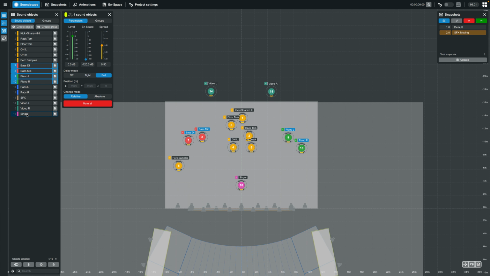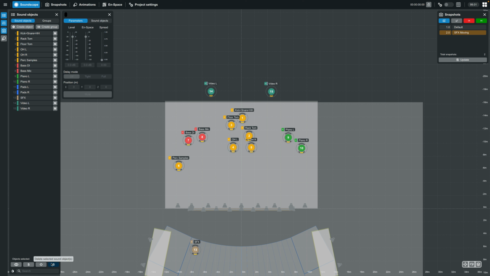And last is Delete. Delete simply deletes the currently selected objects or group. However, it will do so without a warning dialog, so be careful.